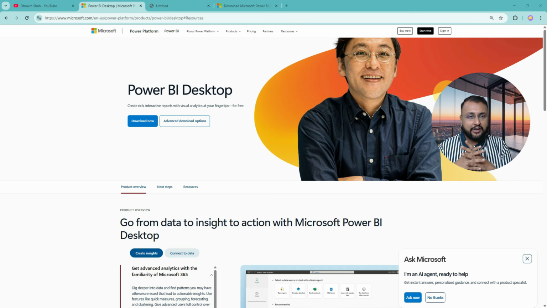So it is good if you have a minimum of 8 GB of RAM, and if you have an SSD, that would be great. Even with an HDD it will work fine. That's totally fine. But these are the two things which you require. Okay, now let me tell you how to download and install Power BI Desktop.